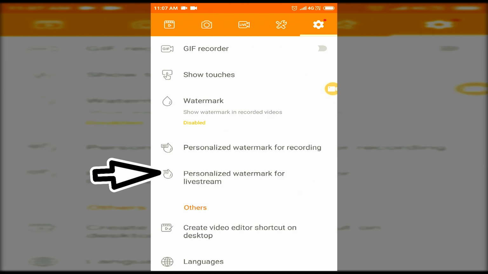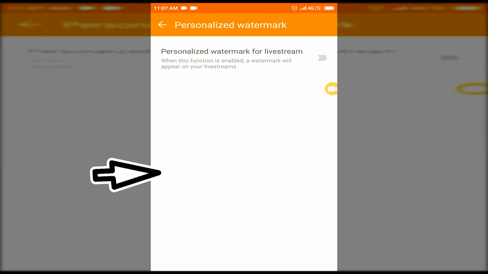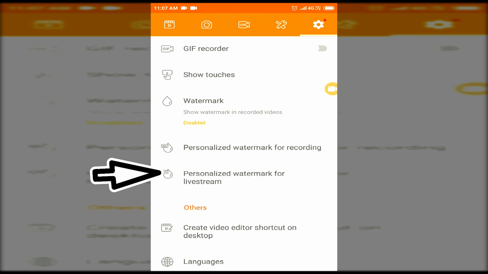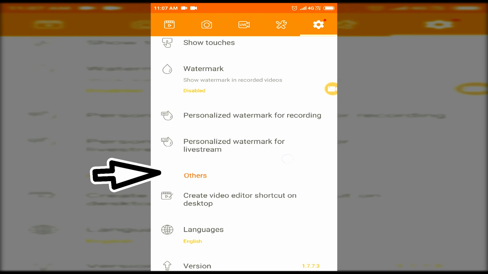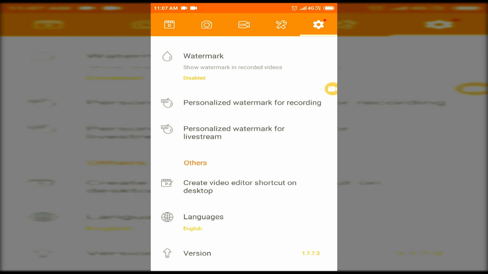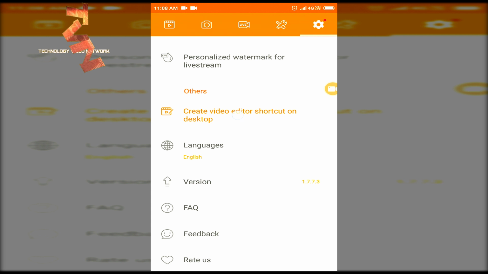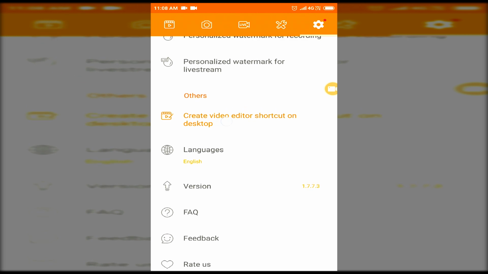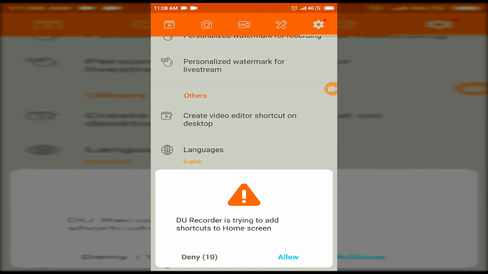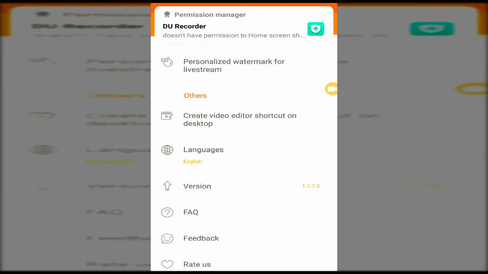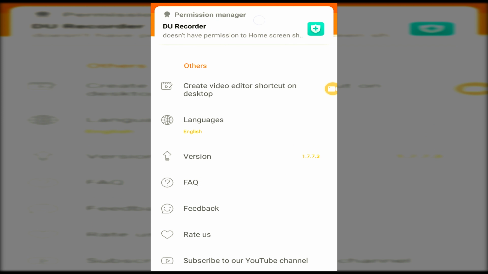Personalized watermark for live stream. Here you can create a watermark for live stream video as text and as an image. Both you can put simultaneously. Create video editor shortcut on desktop. If you want, you can add it, and the rest let it be. Okay.